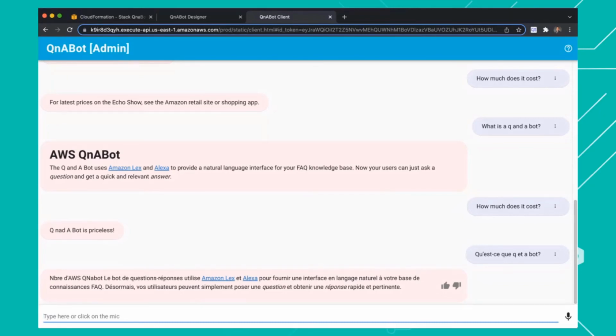Now, QnABot also supports Amazon Translate's custom terminologies, so you can provide manual overrides to those auto translations. Again, that's used for things like industry-specific terms or product names or trademarks that you want to have very specific translations for those languages.